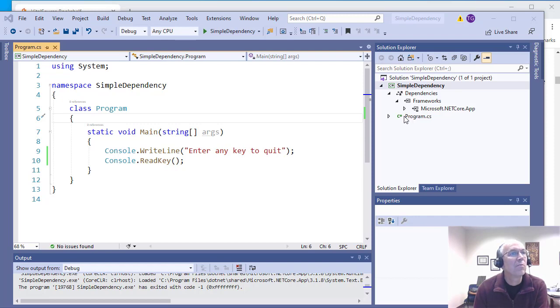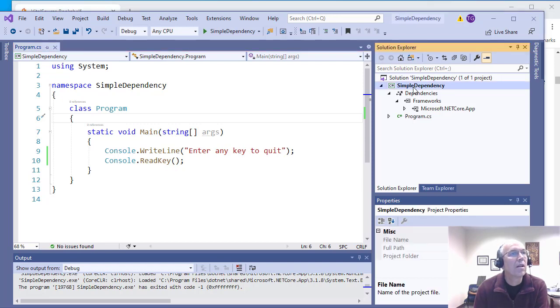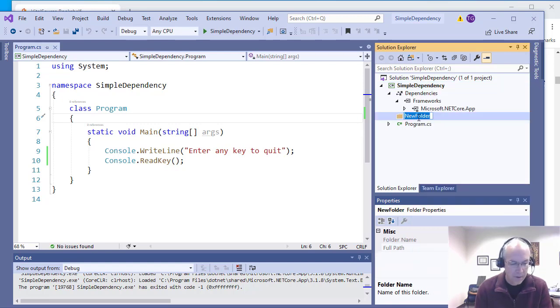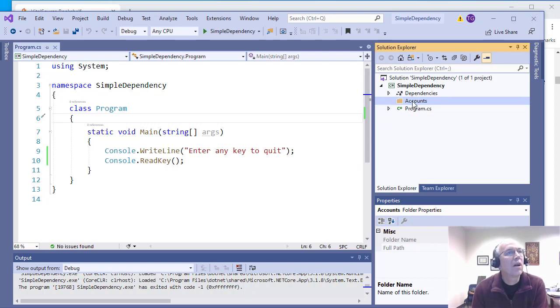So one simple way is just to group them in folders. I can go up here and add an item and new folder. Sorry, new folder's off to the side there, but it's there. And then I can just say maybe I want all my account files in one folder here. I'm going to close dependencies up here. Okay, so I have my account folder.